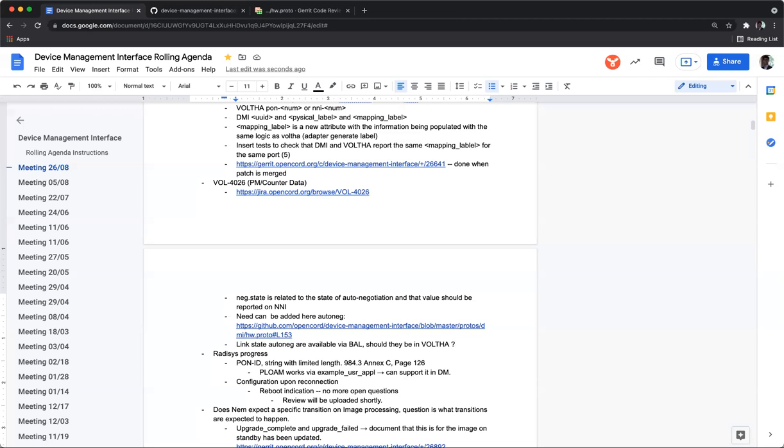I also agree with you, Amit, that the autoneg is not really something that pertains to Volta, at least in my opinion. The link state, maybe, and it's already there, but the autoneg is something that this DMI should configure, at least in my opinion.